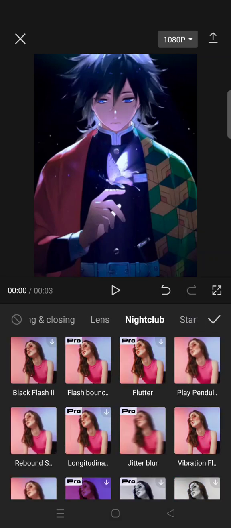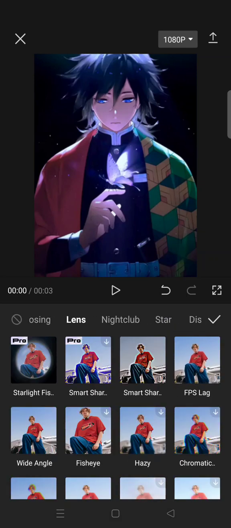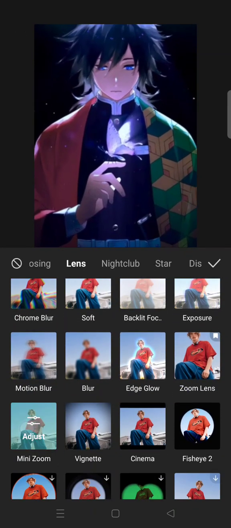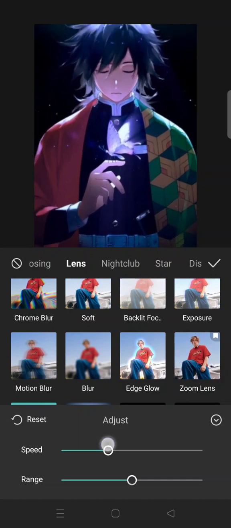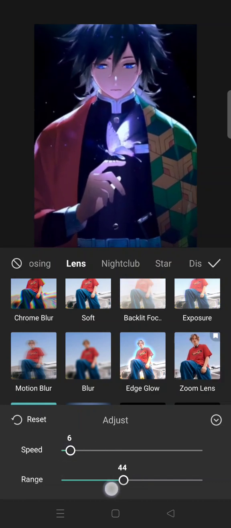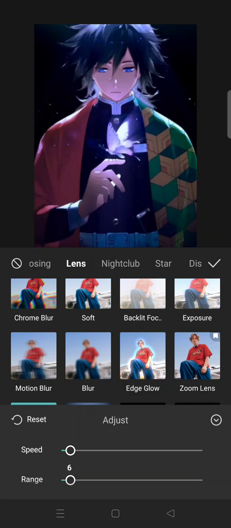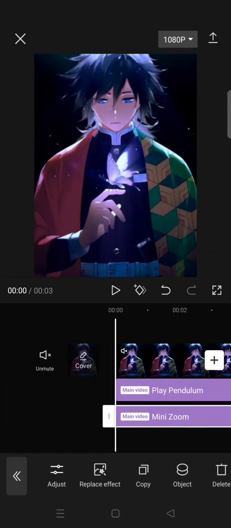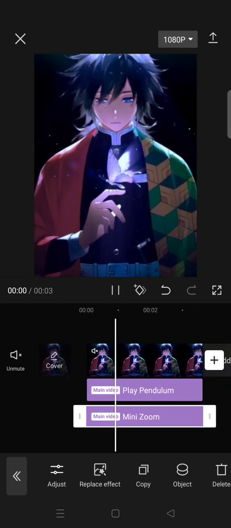Click on the lens category, then find the mini zoom effect and adjust the speed and also the range to only 6. And now you are done, and here is the final result for the panning effect.